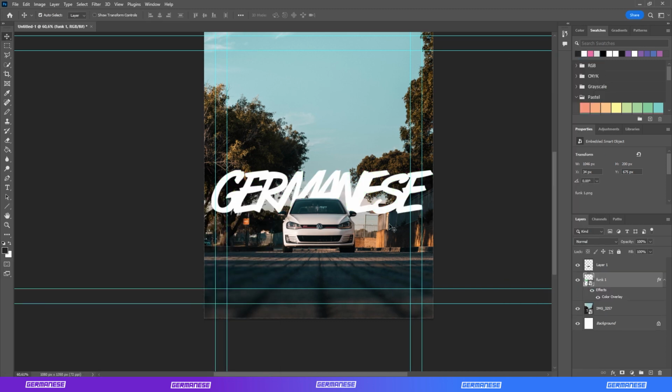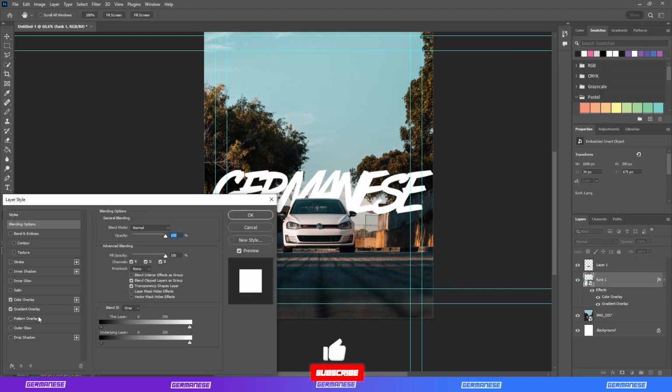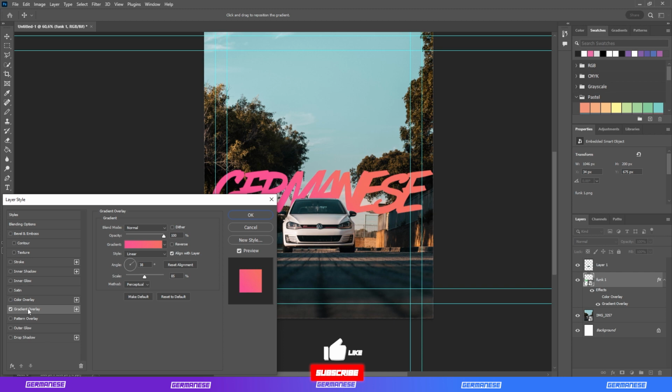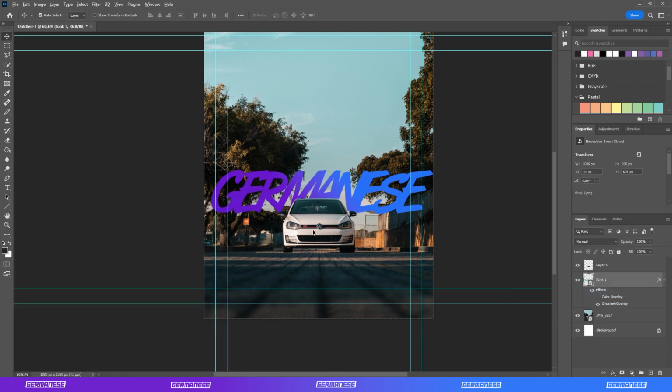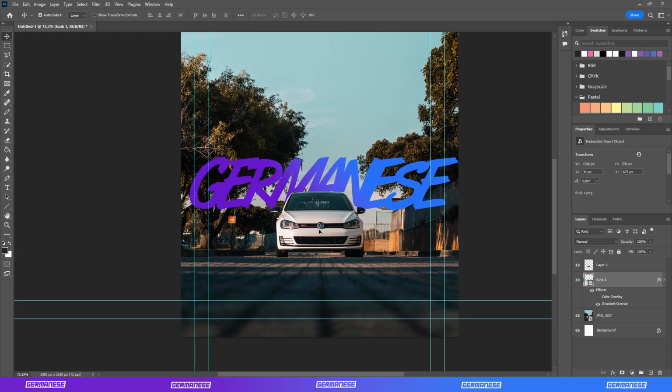It's color overlays for plain white, but if you guys want to also do something a bit different, you can always do gradients, but you have to turn off color overlay. And then there's a bunch of color options in here. We'll just use the blue for now. There you have it. So this is number 1. Let's move over to number 2.